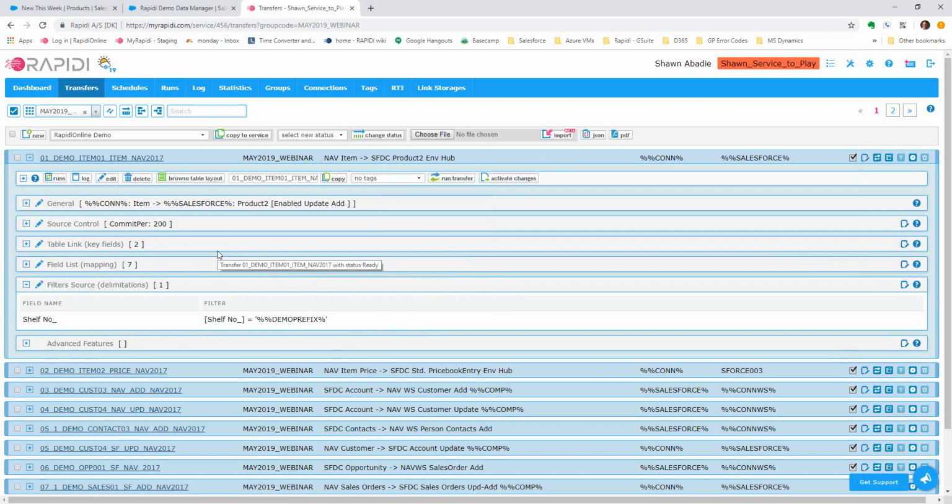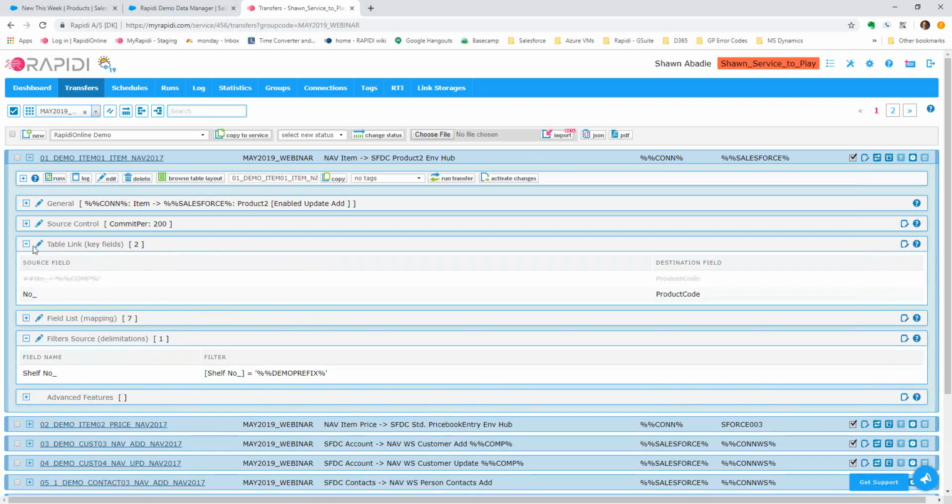One other thing we need to look at in here, we're going to look at it in a few minutes actually. The table link part of the transfer tells us how these records are cross-referenced. So in this case, I'm storing the number field from NAV into the product code field in Salesforce, and that's going to be my cross-reference going forward for every time the record needs to be updated or to make sure that I'm not adding a new one using that upsert functionality.